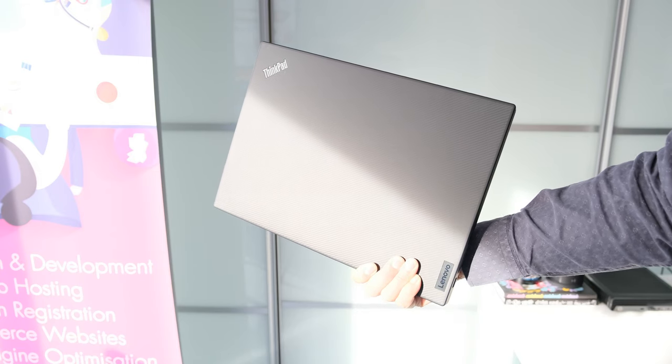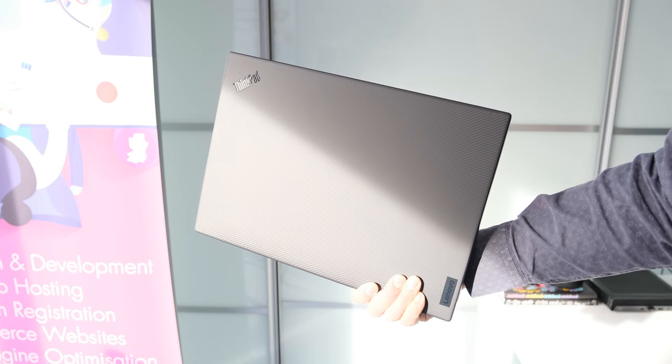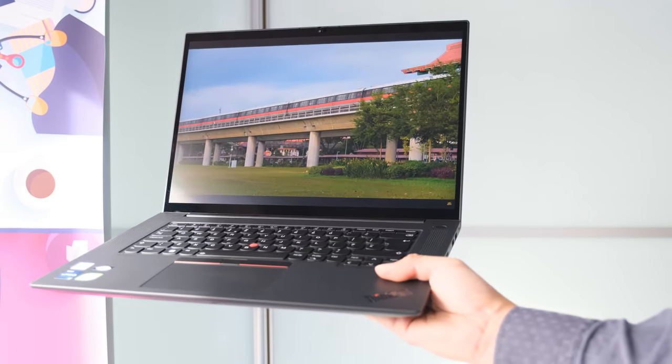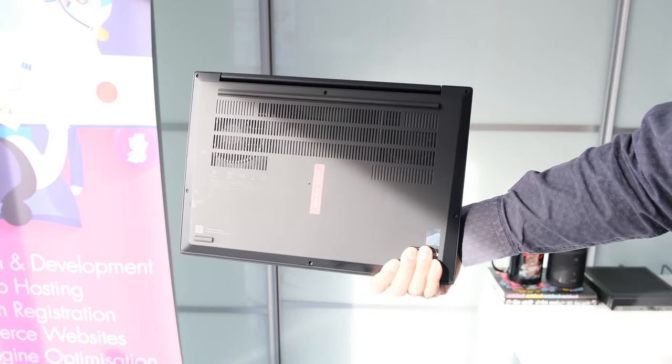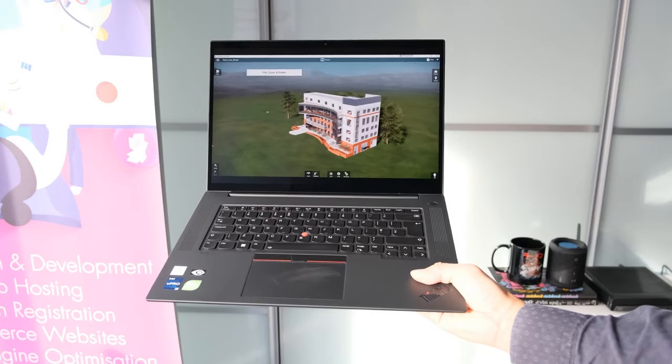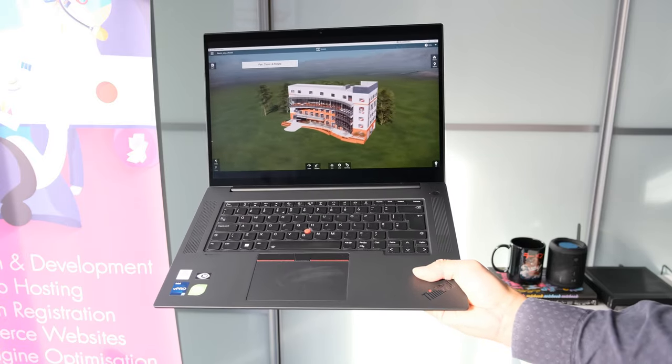For a flagship 16-inch laptop, the P1 Gen 5 is pretty portable, starting at 1.81 kilograms or just under 4 pounds depending on your configuration. It's not as thin as the Dell XPS 15, but it's not particularly bulky or heavy. You can just about hold it with one hand and it will fit most rucksacks.